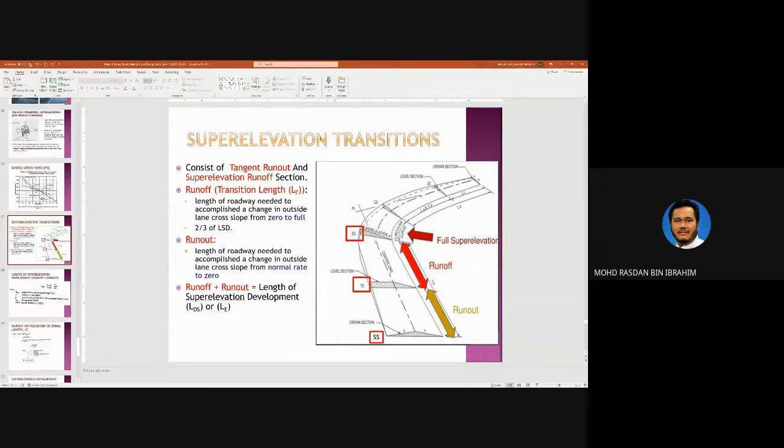Okay, super elevation transitions. This is a road of a corner. I'll just use the term corner, easier for you to understand. Circular curve, the curve actually. A corner going to the right. This is straight segment, which is the run out. On a straight segment, you will have this N.